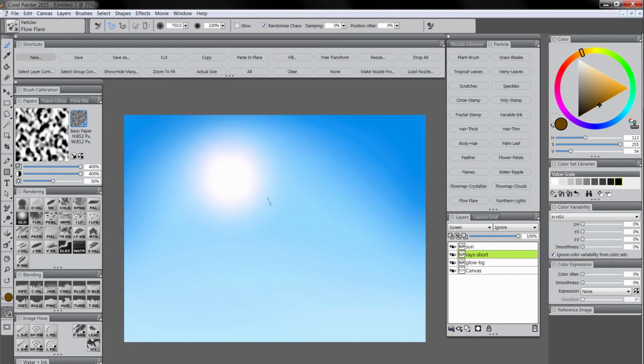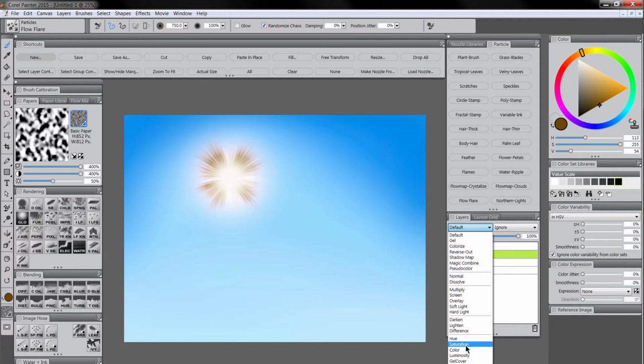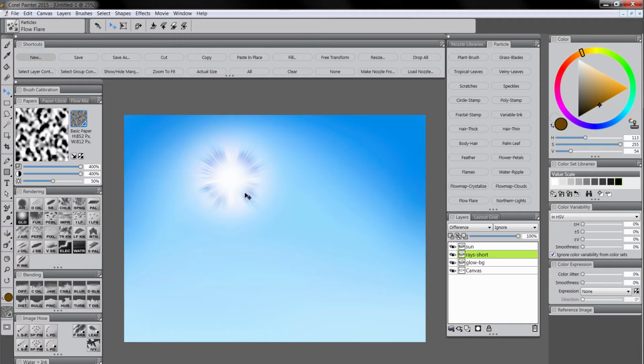If you want to make sure that your rays are centered, you can change it from screen to default, or you could also try difference, and that will help you see where your rays are in relation to your sun, and you can line them up better.